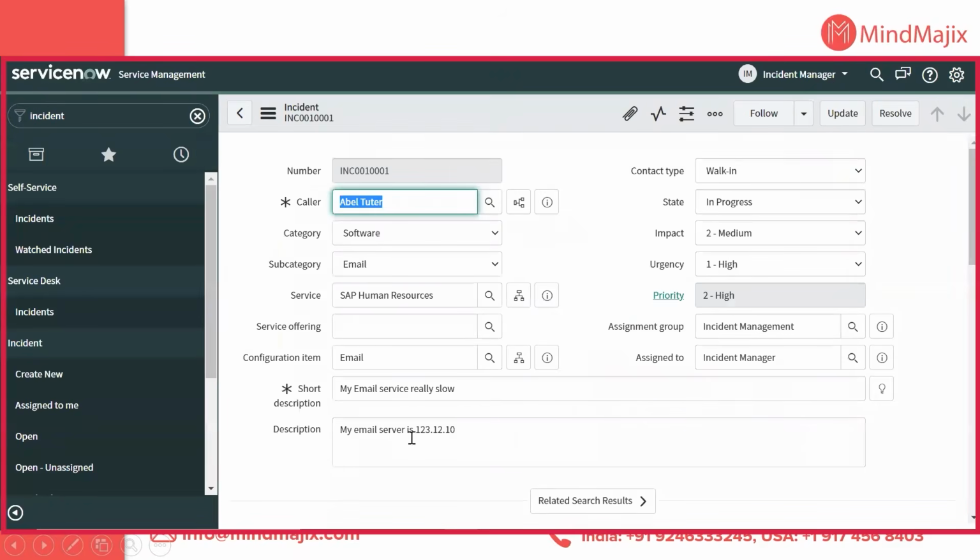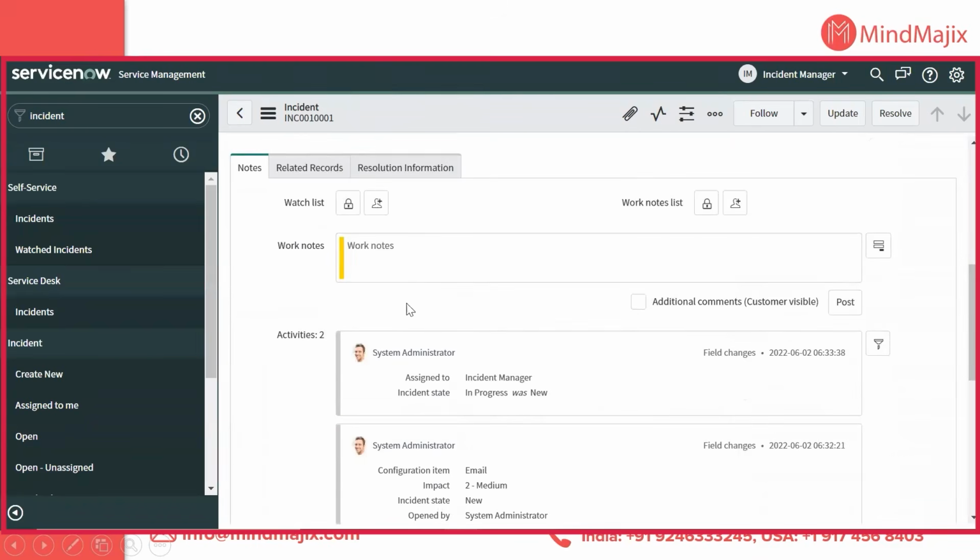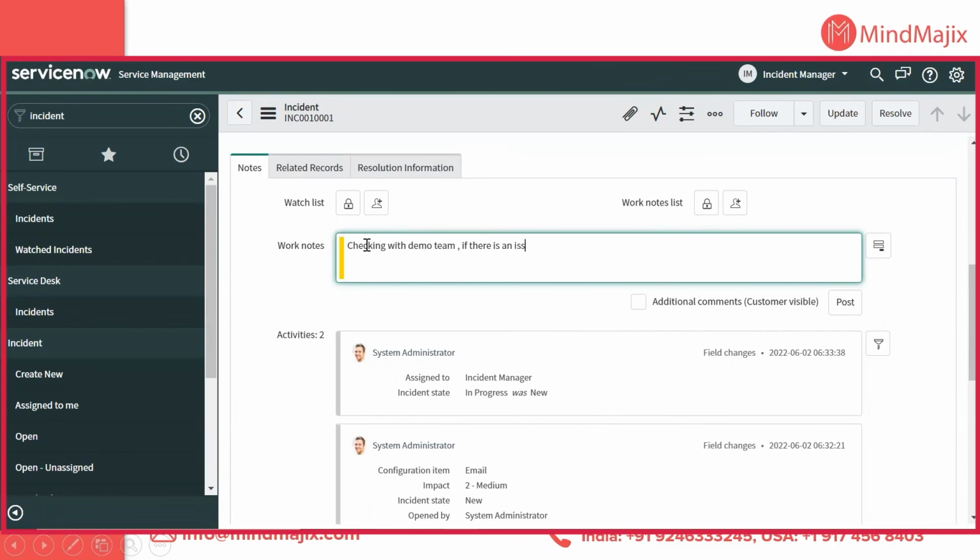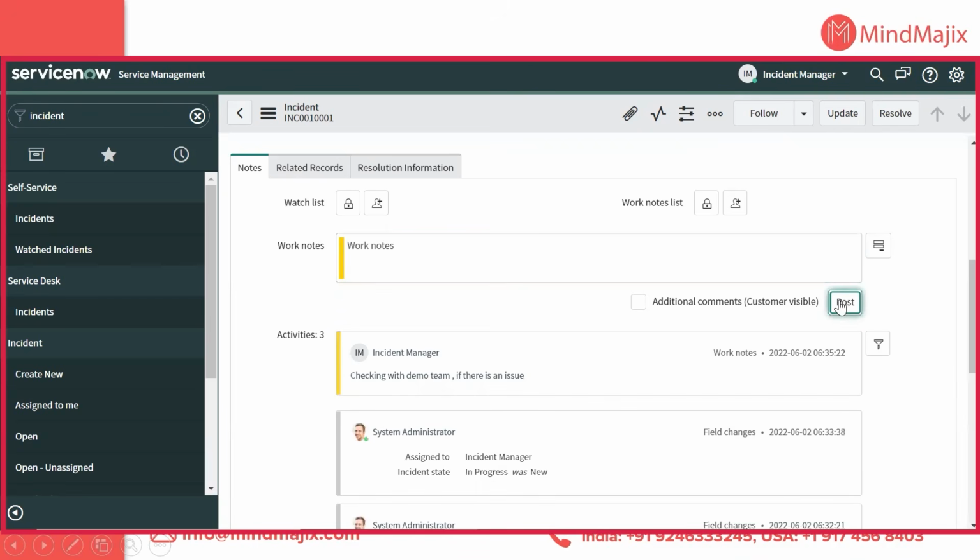Okay, so we will just go there and we'll see, okay, fine, the email service is really slow. So I'll just update something. I'll say checking with, I'm just giving a dummy demo team for now, if there is an issue. Whatever you're seeing in work notes, it will not be visible to the customer. It is only for your internal purpose, for your teammates or someone from your service desk, from one team to another team to see. This will not be visible to your customer or the end user. Okay, I'll just post this.